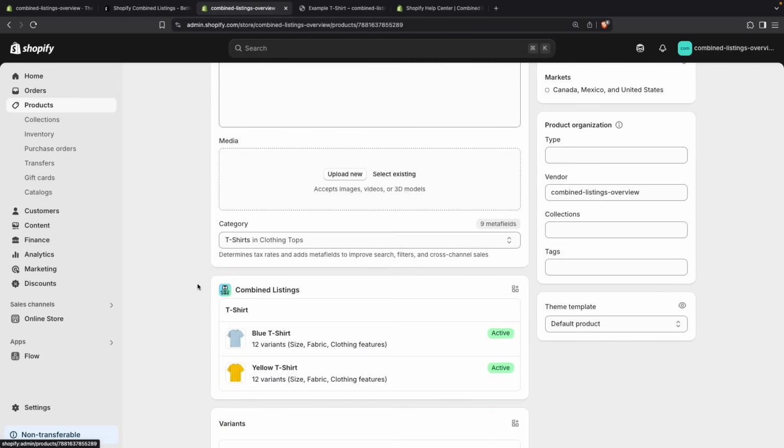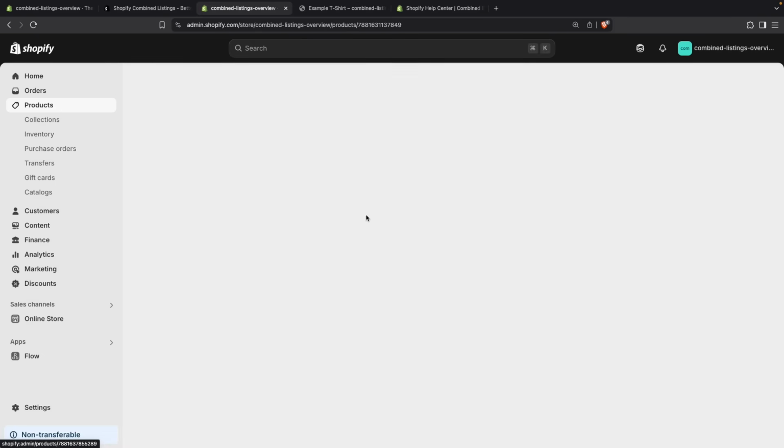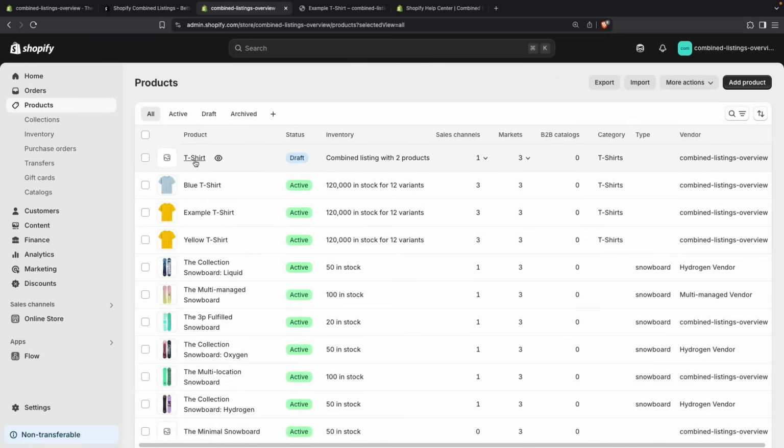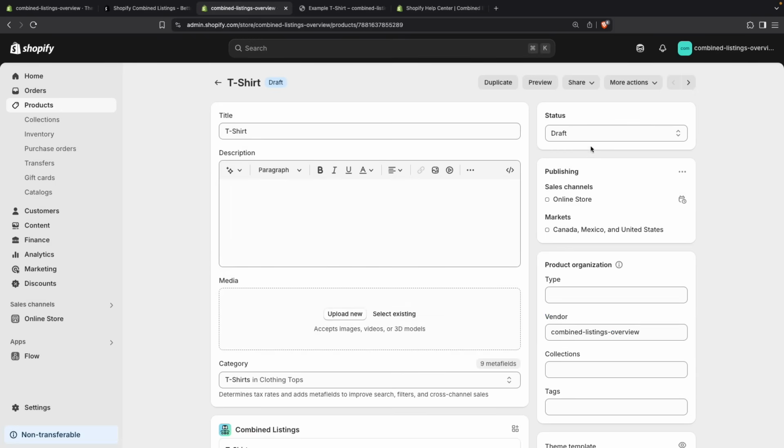We can see that this is a combined listing because over here we see a reference to the app, and if I click on this, we are navigated to another product page in the admin. So let's go back. Let's discard the change because I have not changed anything. Let's go back. And over here, once again, let's click on T-shirt. Let's set the status to active. And now let's go to the store and see what happens.